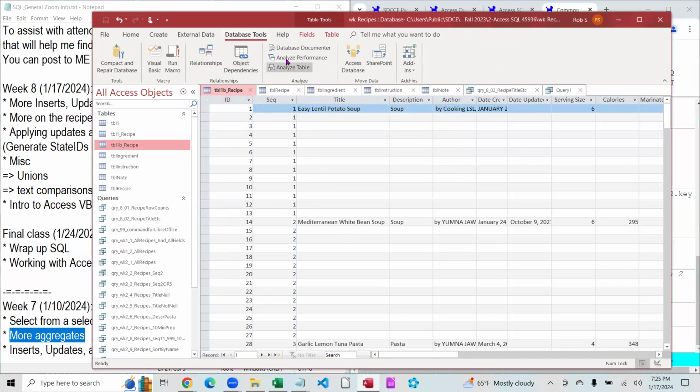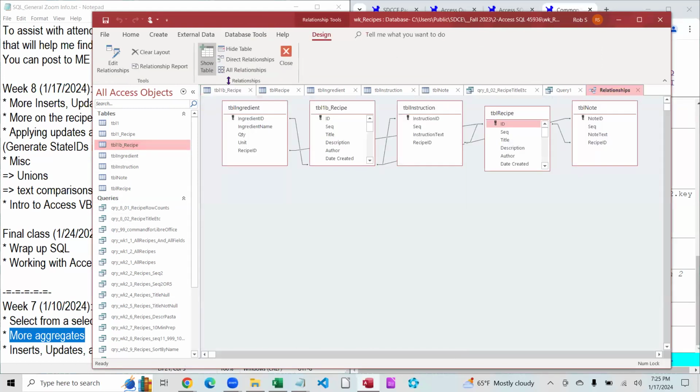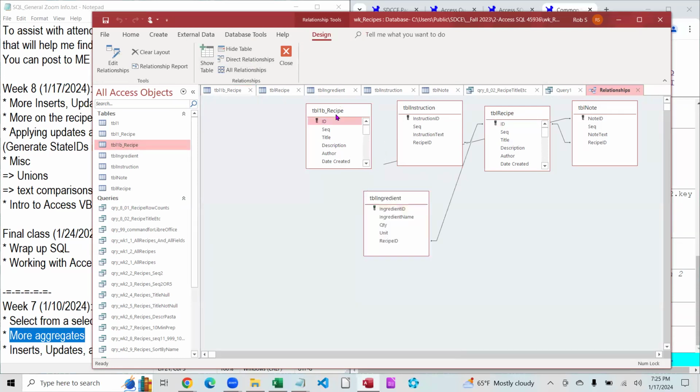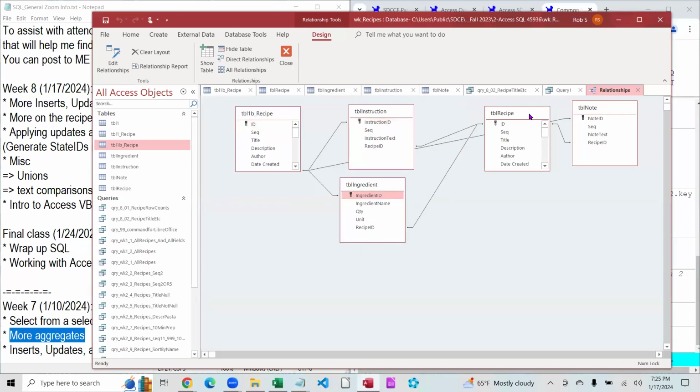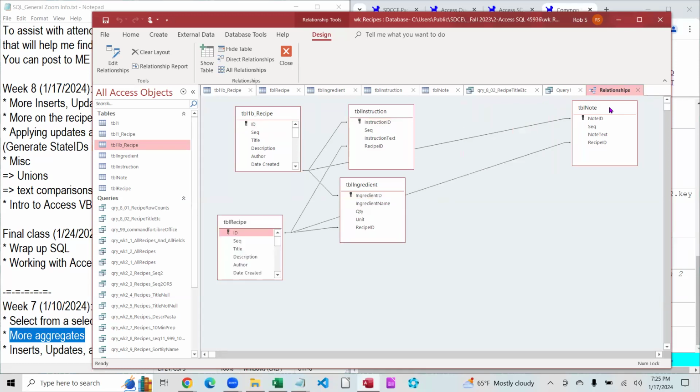I didn't check to see if it did the relationships. I'll quickly talk about this because I mentioned it once before that sometimes when you look here, not all the pieces seem to be there. So there's the original recipe, and I did add a couple of fields here, but looks like it did bring in the other recipe table.